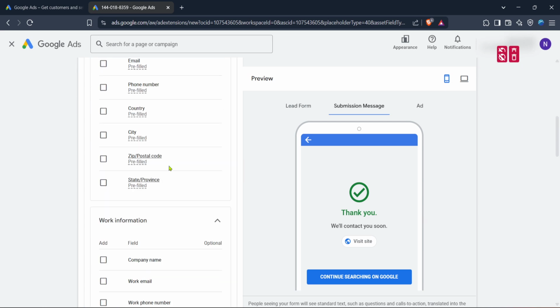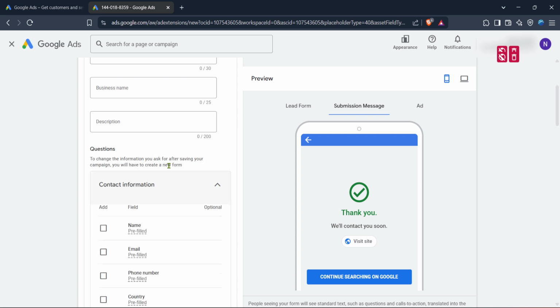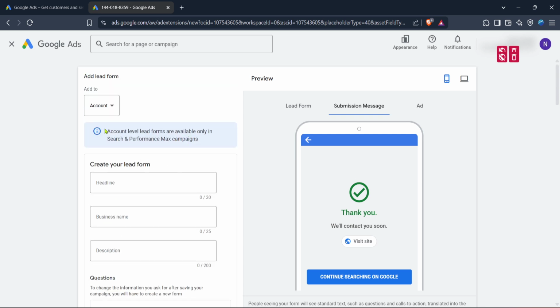And there you have it, a step-by-step guide to effectively using Google Ads lead form assets. Go ahead and start incorporating these steps into your advertising strategy to see tangible improvements in your campaign performance.